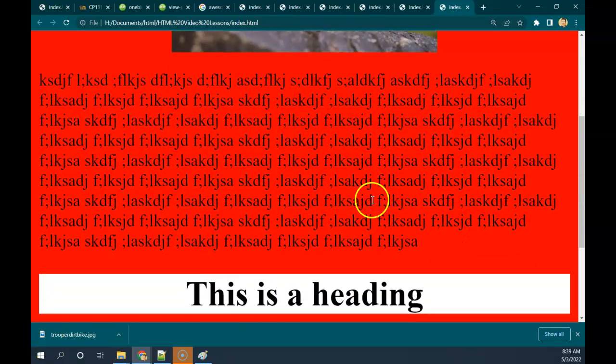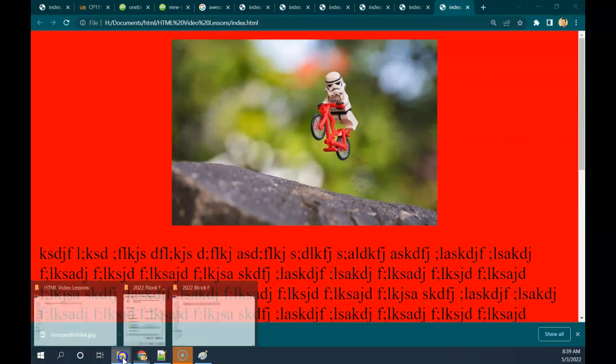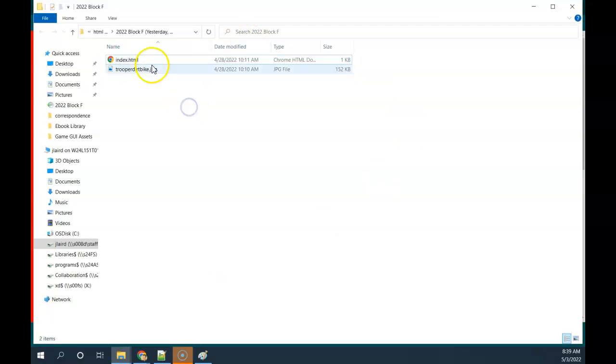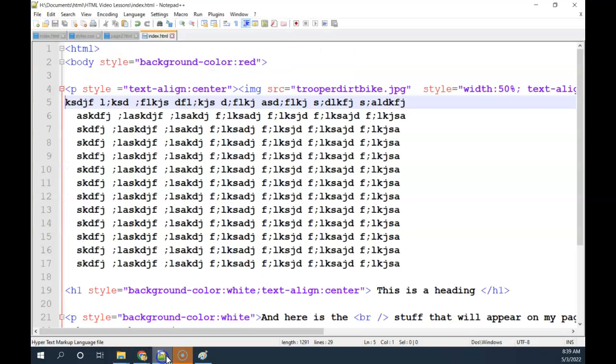So, a couple things to think about with the pictures. Number one, that picture's got to live right here next to your index page. It cannot go somewhere else. The computer is not going to look for it.